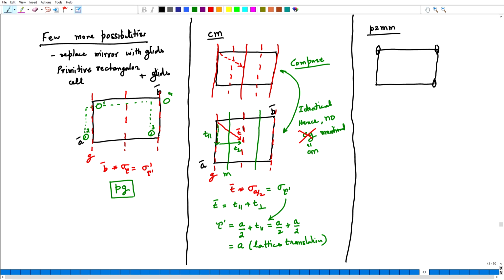I will have two-fold rotational symmetries at the corners, in the centers of all the 4 edges, and in the center of the cell. And mirrors will be running horizontally and vertically. Now, I am going to replace one of the mirror planes with a glide. So, let me sketch this figure again, and this is how we are going to do it.